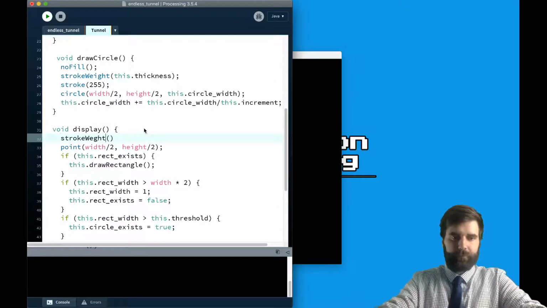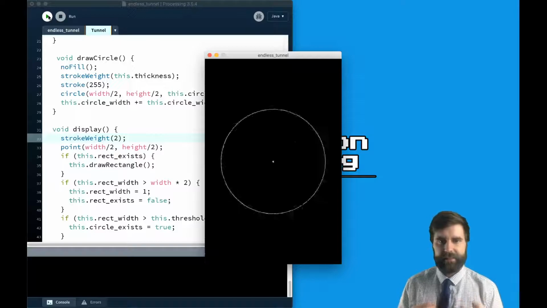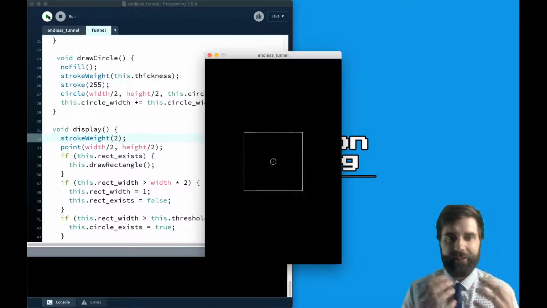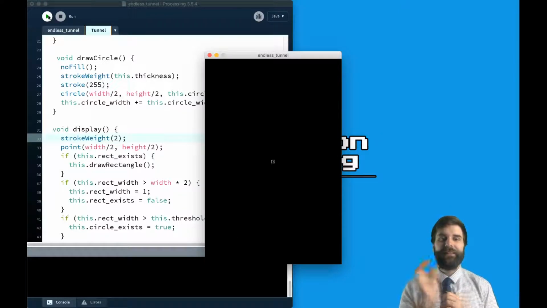Let's say 3. No, let's say 2. And now we should get this side. You see that little dot? That just makes all the difference. It just really draws you in and makes you feel like you're going down a tunnel and there's a light at the end of the tunnel. So we are zooming now.